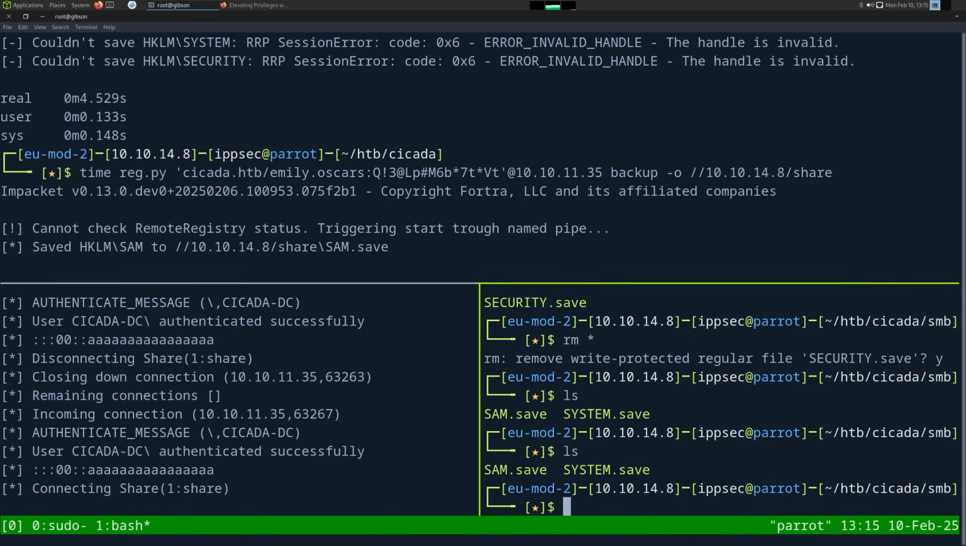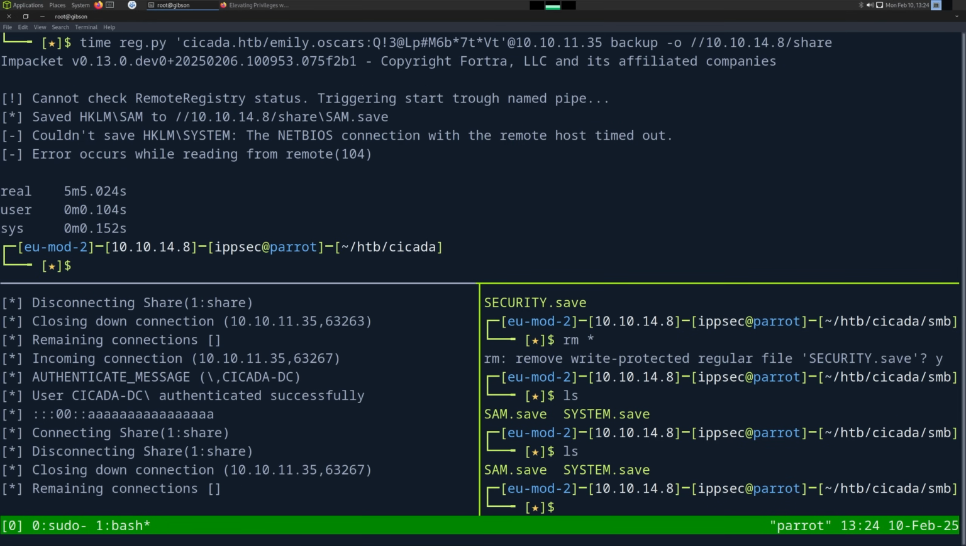So I'm going to pause the video and we're going to see how long this actually takes before it crashes, or if it even can save every file. Okay, the command has errored. We can see after about 5 minutes, we see it couldn't save, the NetBIOS connection with the remote host timed out, and it doesn't save the entire system.save.